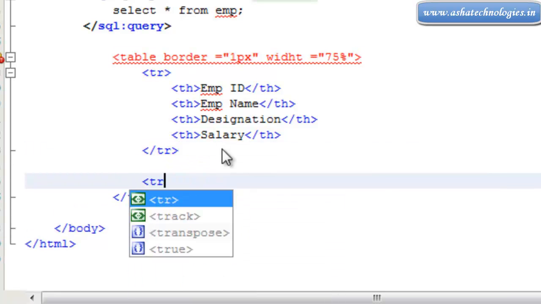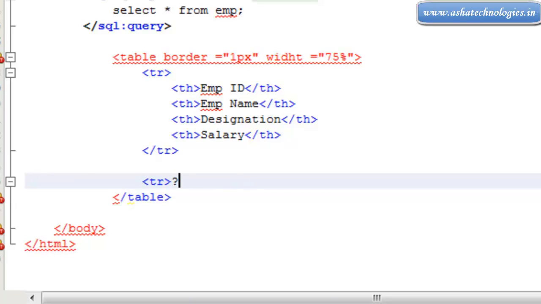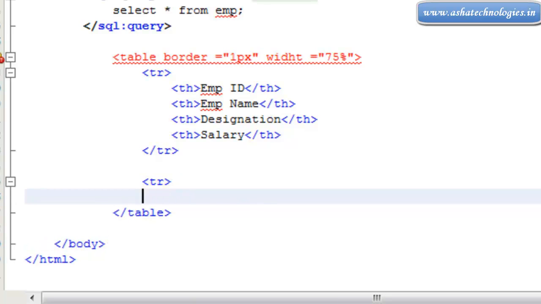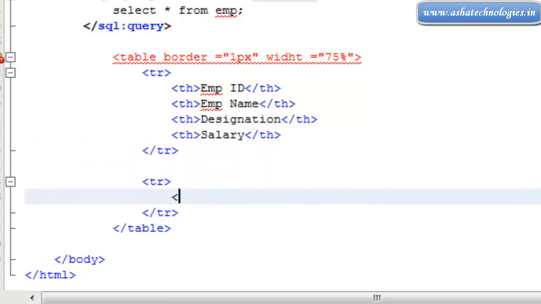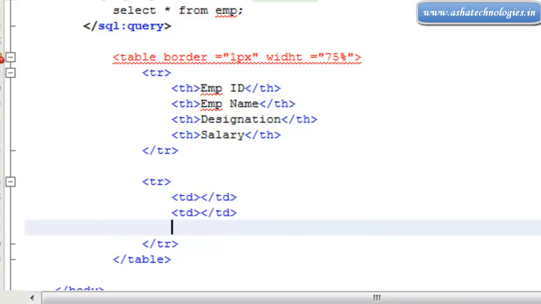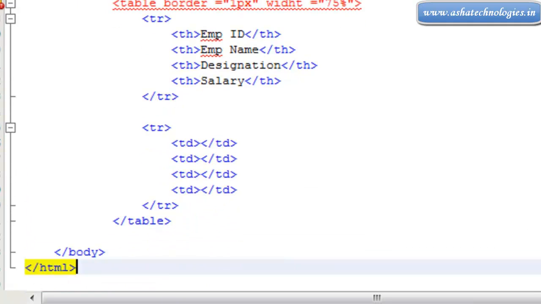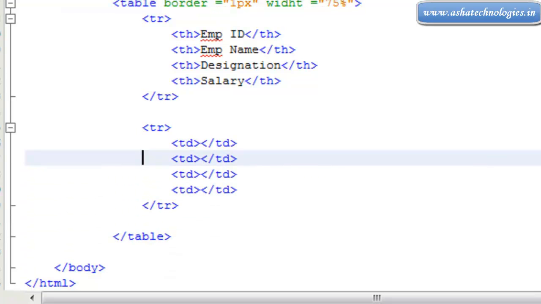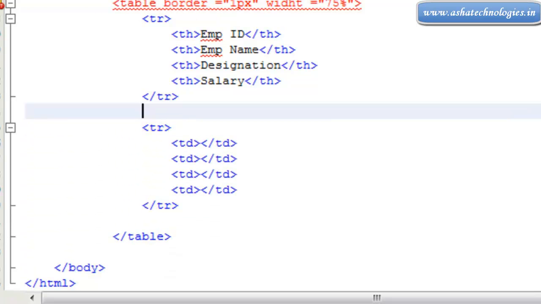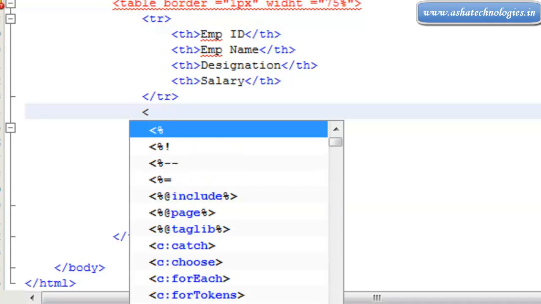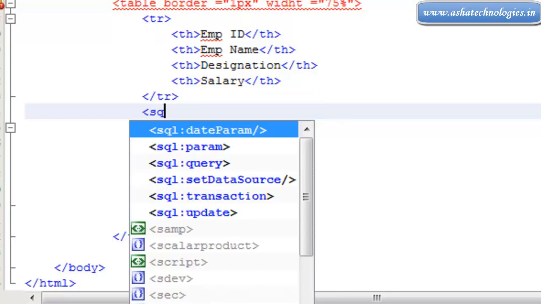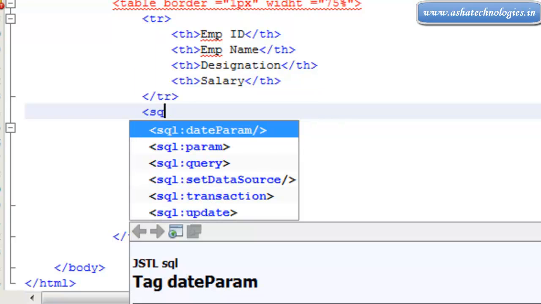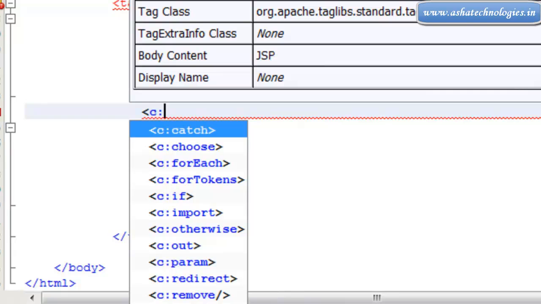And the next thing is TR. Last year, and here TD, and in four columns over here. So here we are working with the JSTL core that is called for SQL. Sorry, I can go with the colon.